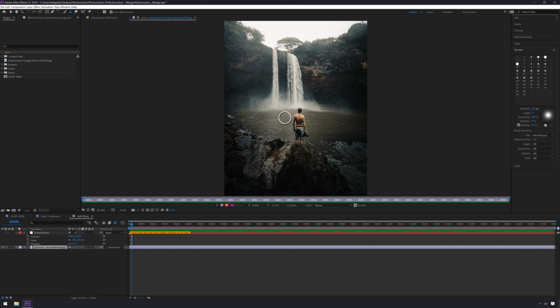Something like this. Now all you have to do is just hold down Alt on your keyboard. That's going to show you this different icon. Click somewhere near this person and just start painting like this. And that's going to remove him from the image.